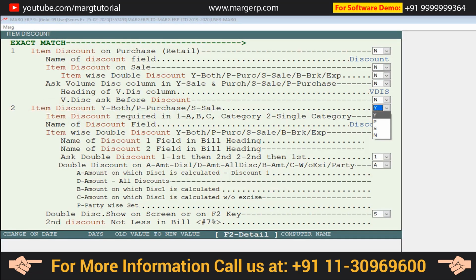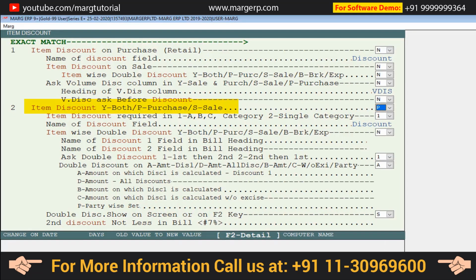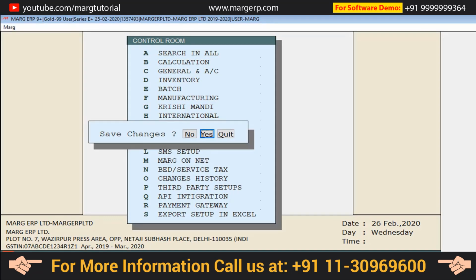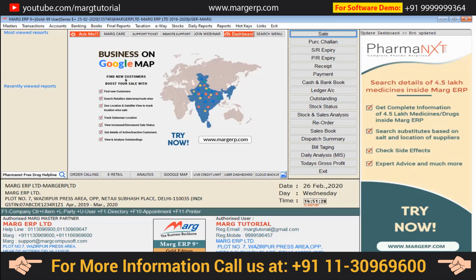For now, we want that whenever we create the purchase bill, we will be able to apply the percentage wise discount on the items on the purchase entry window. So that's why we set P from the drop down to this item discount, Y both, P purchase and S sale field. Then press escape key twice and click on yes to this save changes window. Then come to the home page of the software.